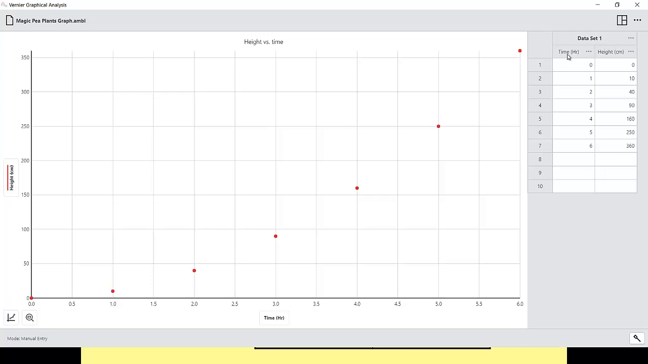Notice time is my independent variable. It's on the x-axis because that's the one we controlled. We decided to take a reading every hour. Height in centimeters is on my vertical axis, which is the dependent variable. And I've typed in the data. And, of course, the points show up on the graph. I've also gone in and changed the title, so it's height versus time.